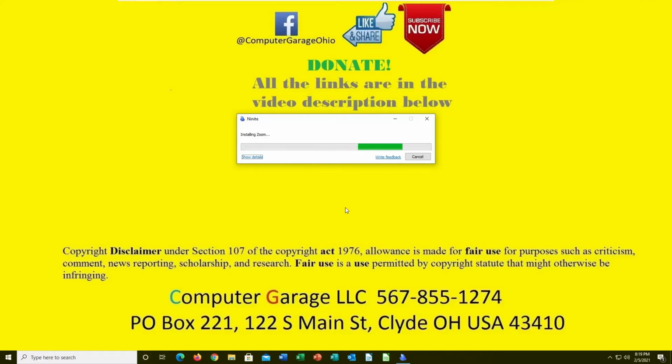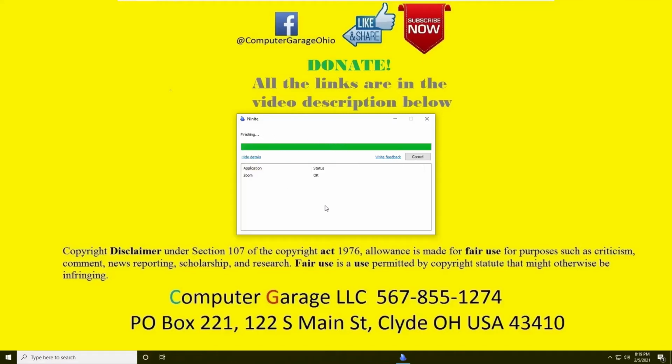Now it's installing Zoom. It doesn't take very long to do this. And if you want to see the details, you can. But there, Zoom is now installed.